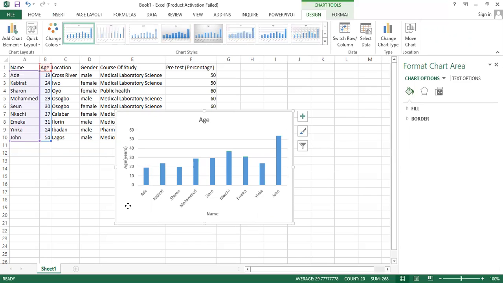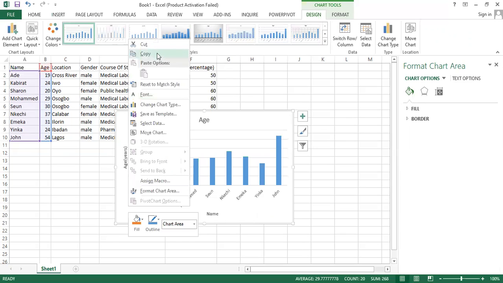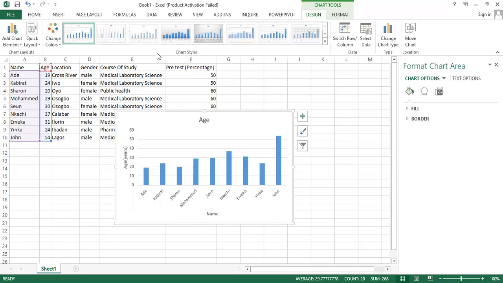And you now right click, you copy, paste it in your Microsoft Word for your project or any research you are doing. So basically, this is the very easiest way to make a bar chart on Excel, beg your pardon. So I'm going to be deleting this.